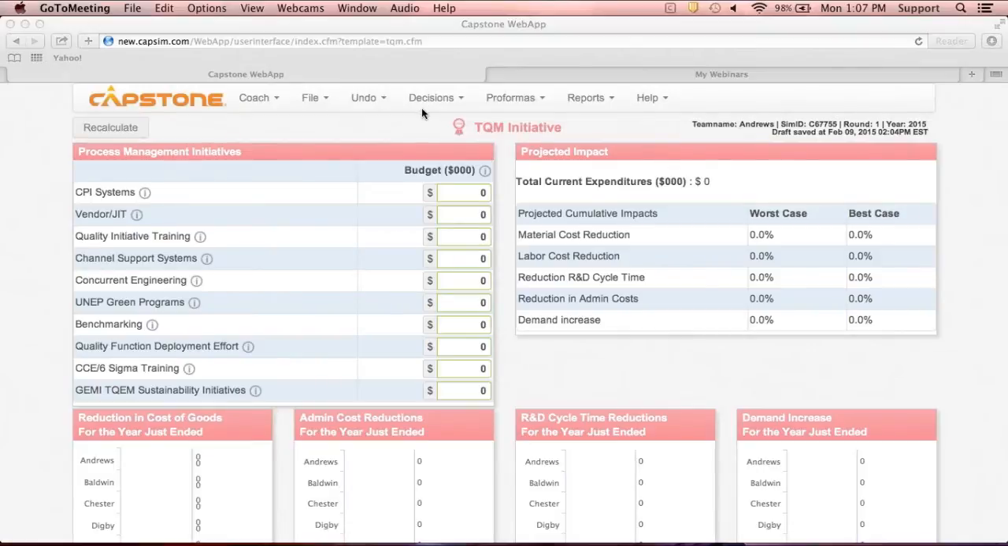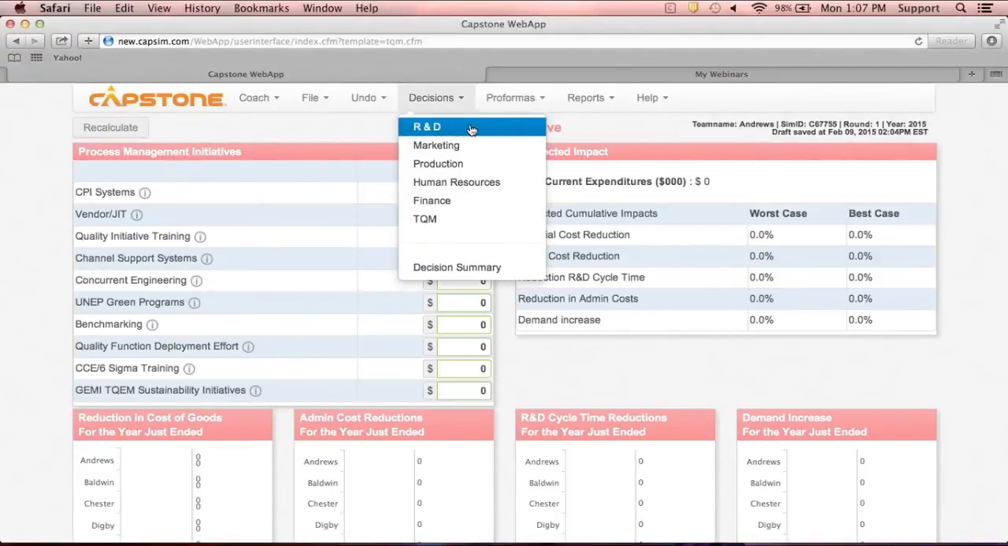Hi Dana, so the order of your decisions is going to be as they appear on the screen, except for the TQM and finance. So for example, you would want to initially go through R&D, marketing, production, HR, then you'll do TQM, and lastly you'll do finance. Finance is always going to be the last thing you want to do to get the final picture of what your company's financial health looks like.